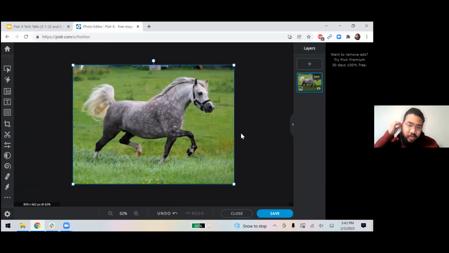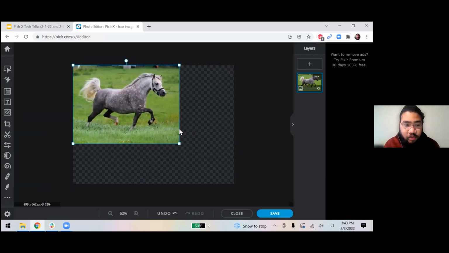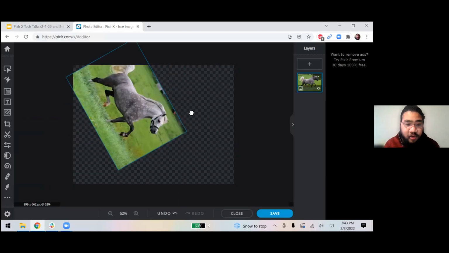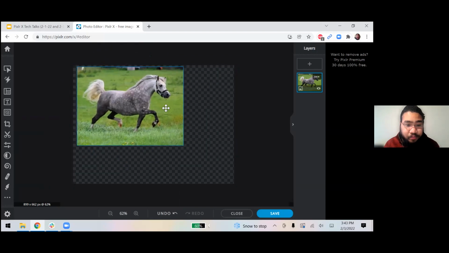Like, for example, now that I have unlocked this, I can left click on any of the boxes and hold that and shrink and make this grow if I want to. I can even click on the little circle button at the top of my photos and spin it around. We're having fun on here.